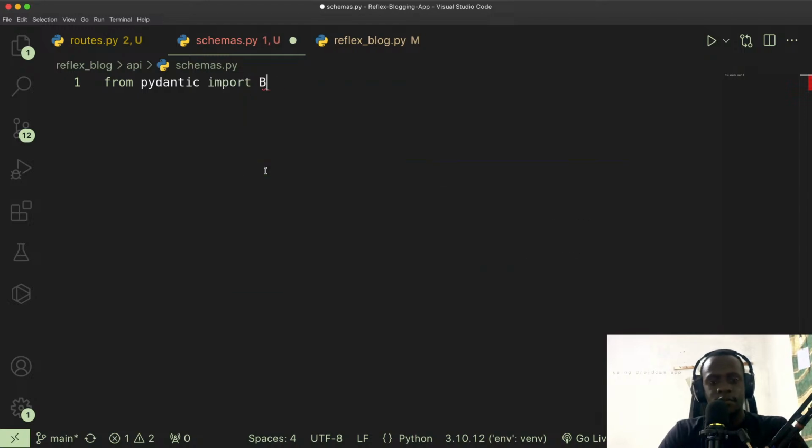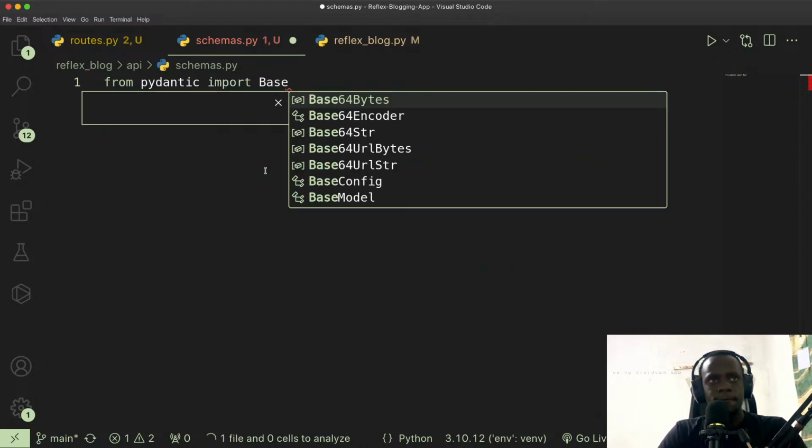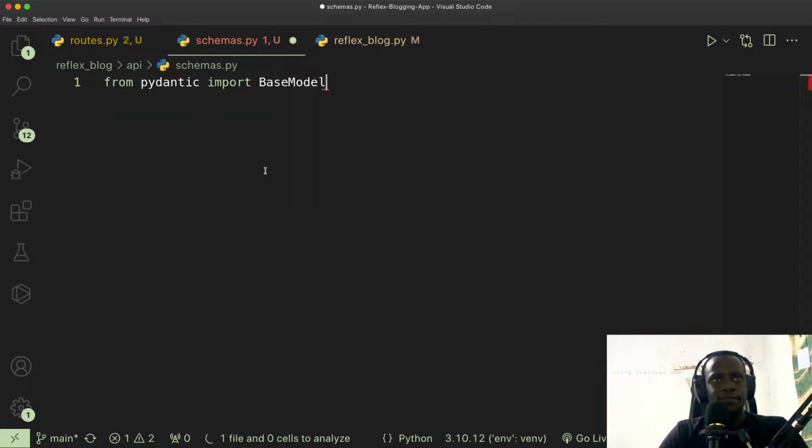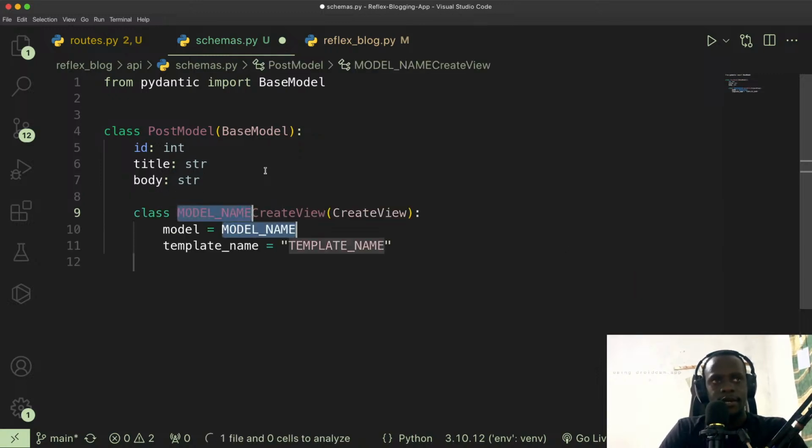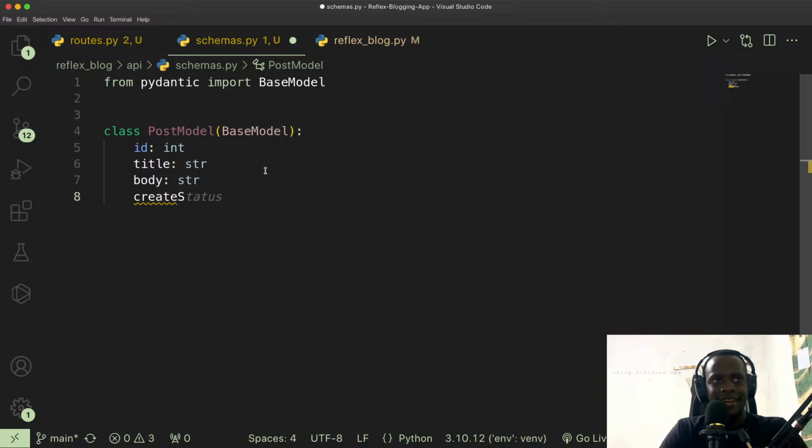So I'll import the base model class from Pydantic by saying from pydantic import BaseModel, and once I've imported BaseModel, I am now going to go ahead and create the first class, which is going to be our Post model class. So this is going to be like the main model schema. It's going to inherit from our BaseModel. Our post will have an ID, so we've kept it simple. We've left it to integers. We'll have titles as strings. We shall have our bodies as strings.